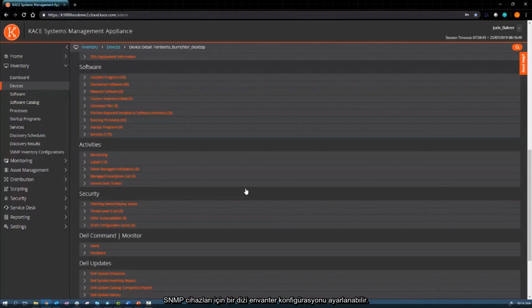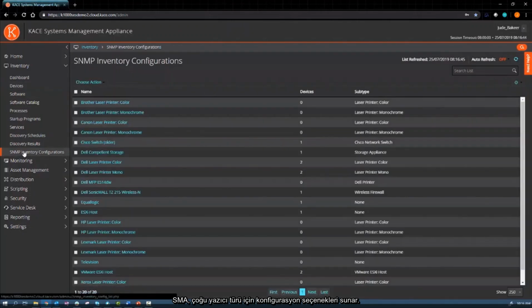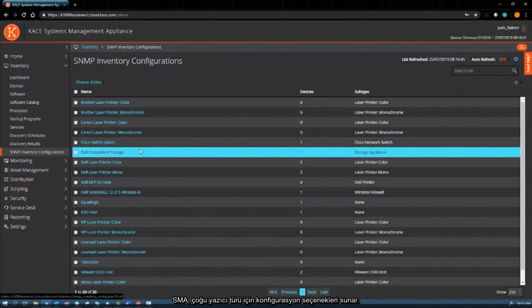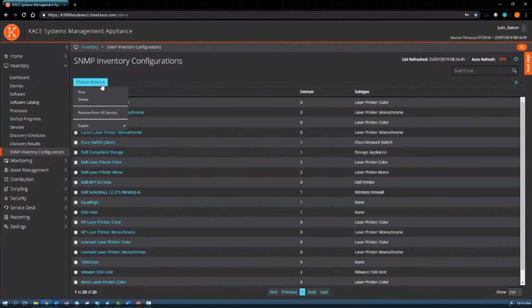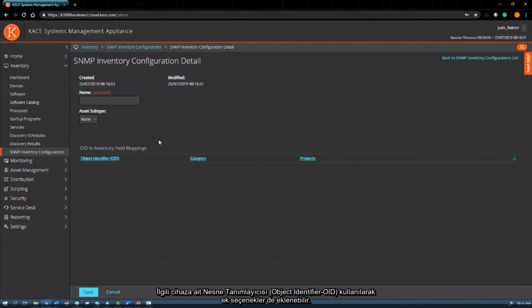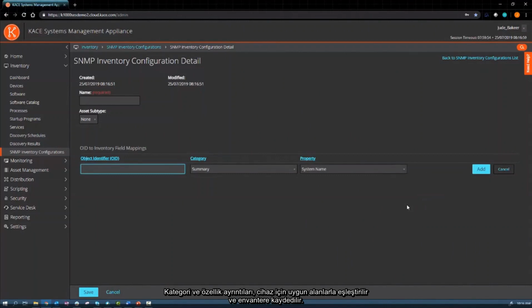job. For SNMP devices, a number of inventory configurations can be set. The appliance provides configuration options for most printer types. Additional options can be added using the device's object identifier. The category and property details will be mapped to the appropriate fields for the device and recorded in the inventory. These details can also be seen in the device detail page.